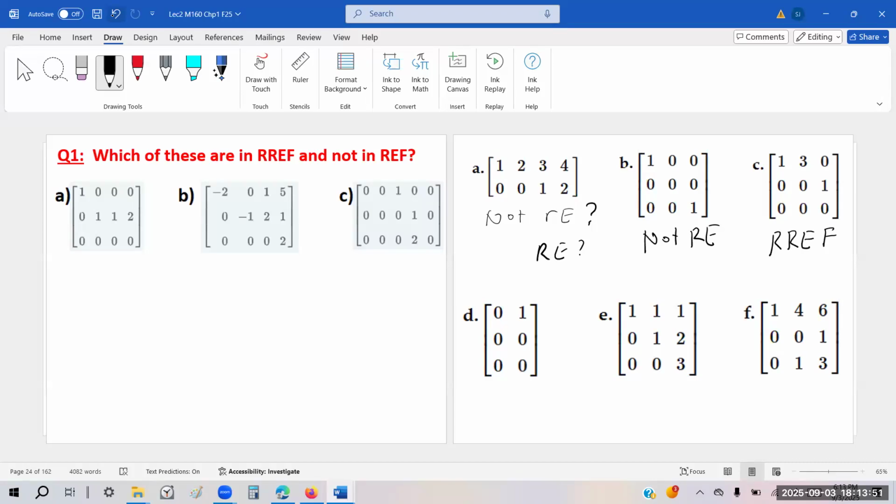D, who would like to do D? Winston. Any other opinion? I agree. Me too. Reduced row echelon form, because we have only one entry and there's nothing else we can do here. Definitely the end of our matrix. We cannot do anything.